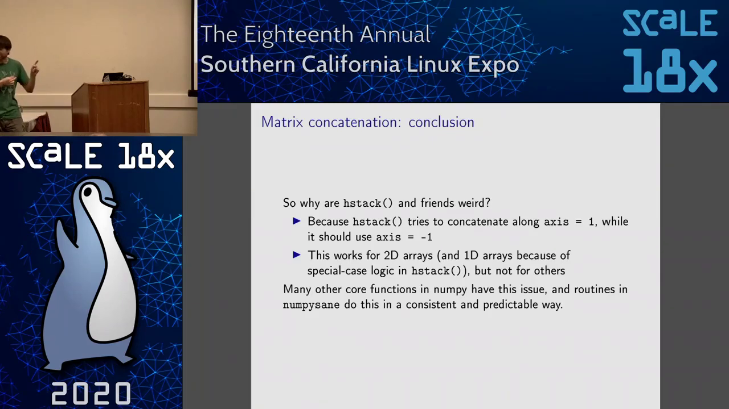The reason one-dimensional arrays work in NumPy is that it has special case logic for one-dimensional arrays, but that's it. So if you give a three-dimensional array, you get the strange, unpredictable behavior that you saw. And this is true of a whole lot of functions, of VStack and DStack and all the others.